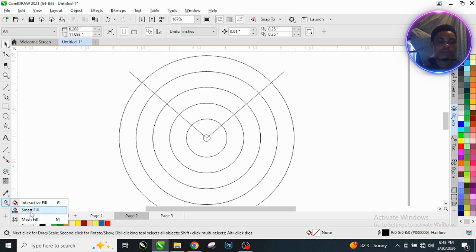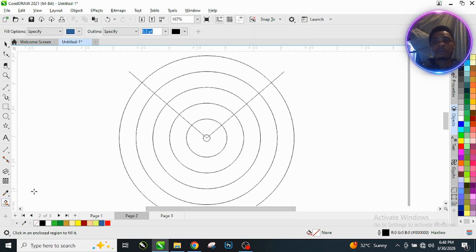This option will pop up like this. You are not using the mesh fill, you are not using the interactive fill, you are using the smart fill, this particular one, the middle one. Click on it. If you can't find it on your own CorelDraw, I think you have to upgrade your CorelDraw to maybe the latest version, anything from 2021. You're definitely going to have it in 2020, 2021, and so on.